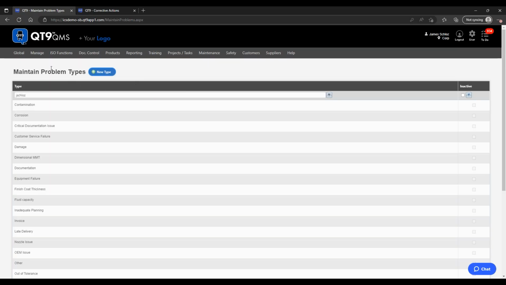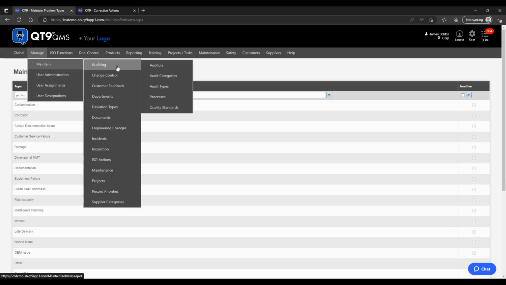All right, so just giving you some examples from there, but just pointing out under the Manage Maintain menu, you have for each module here, you'll see all of the areas that you can build out. All right, so for auditing, that's a great example. We can build our auditor list, we can build our audit types, our audit categories, our processes, and we can view the quality standards that are in there. Now, some of these are going to become pre-populated with data. Some of them will be blank, so you can build them to what you need them to be.